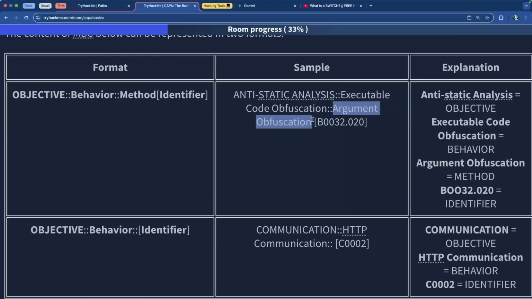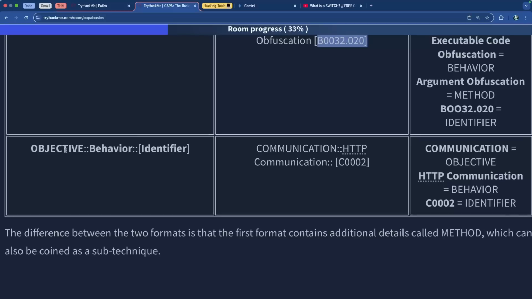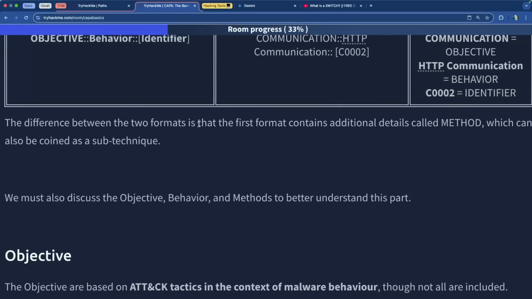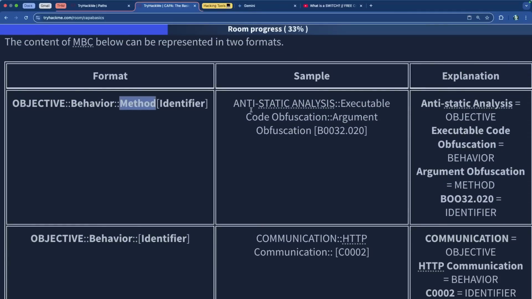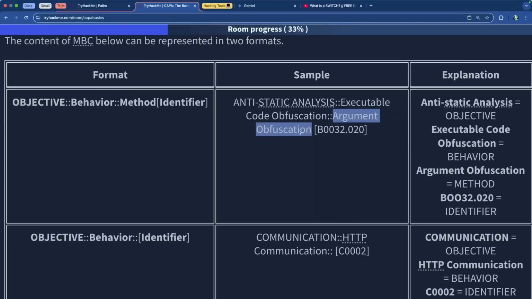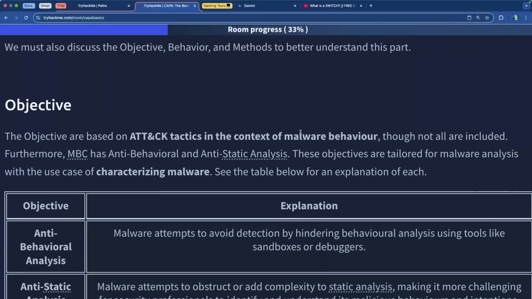The method is the argument obfuscation. And then this is the identifier. Then we have the objective, behavior, and identifier. So communication, HTTP communication, and then that's the identifier. The difference is that the first format contains additional details called the method, which can also be coined as the sub-technique. So this is what we see right here. The method, which in this case is the argument obfuscation, is the method or the sub-technique.